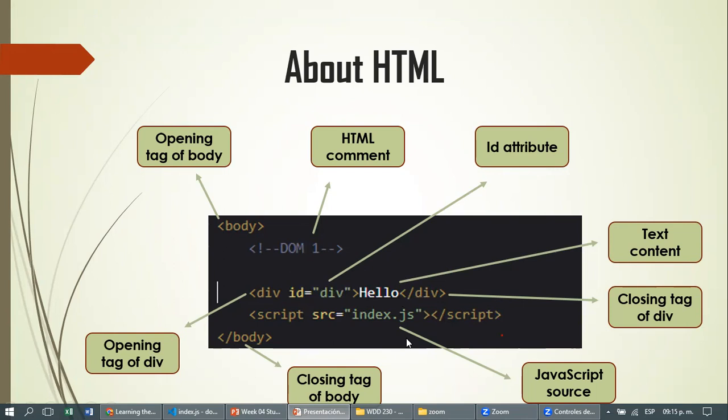Also, we have a very important part, the JavaScript source. This source sits in between the HTML page and the JavaScript file. We're going to interact with these two files. So the closing tag of the body is at the end.